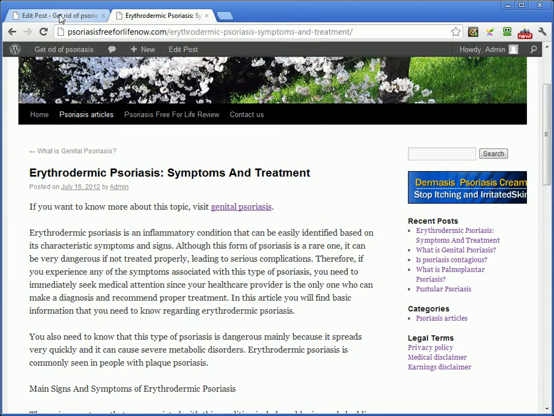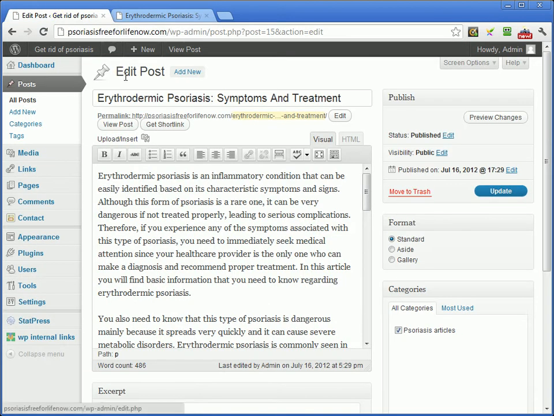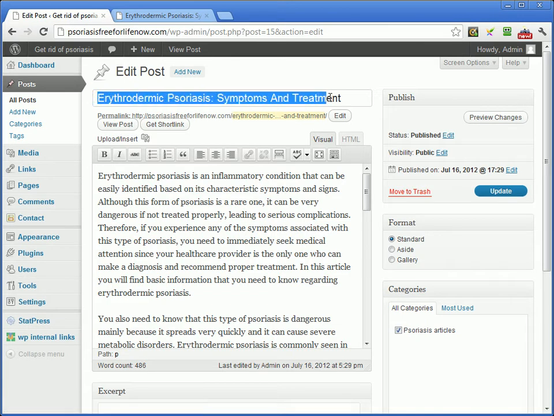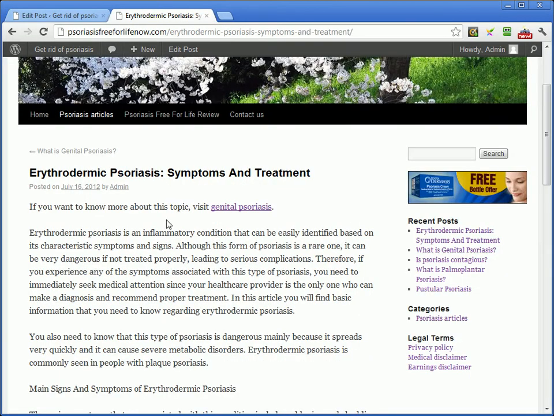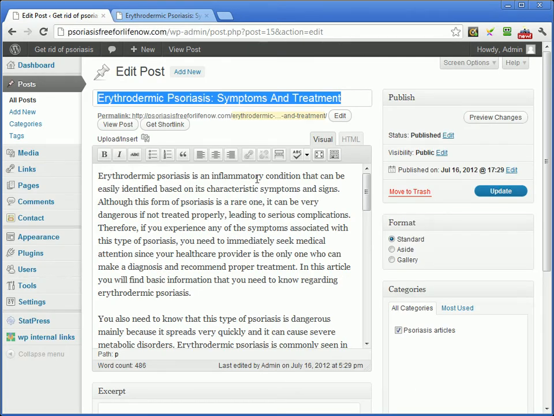Well, if we go inside the admin area, inside the edit post, and we take a look at this post, you see that there is no such line here, such link at the top. So the link that we are seeing here in the front end is not something that we have created inside the post. It's been added by our plugin, by the WP internal links plugin.